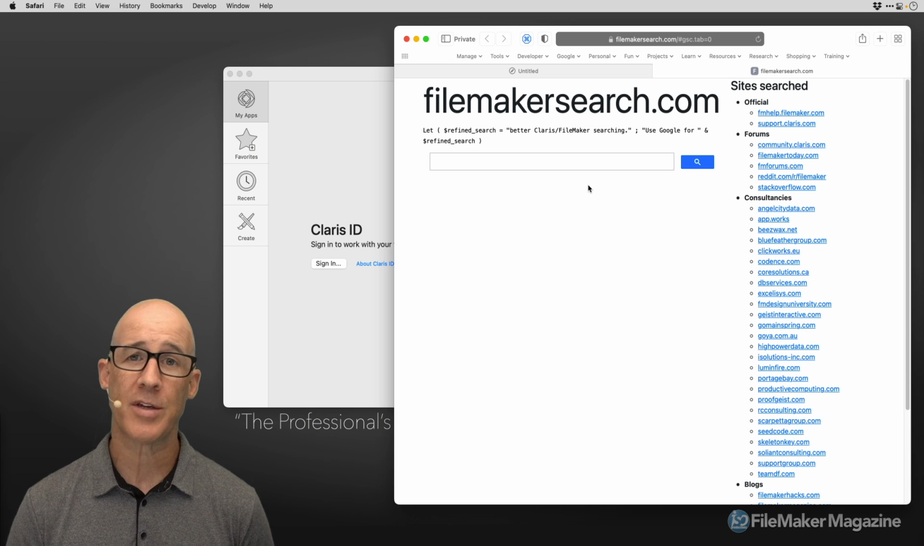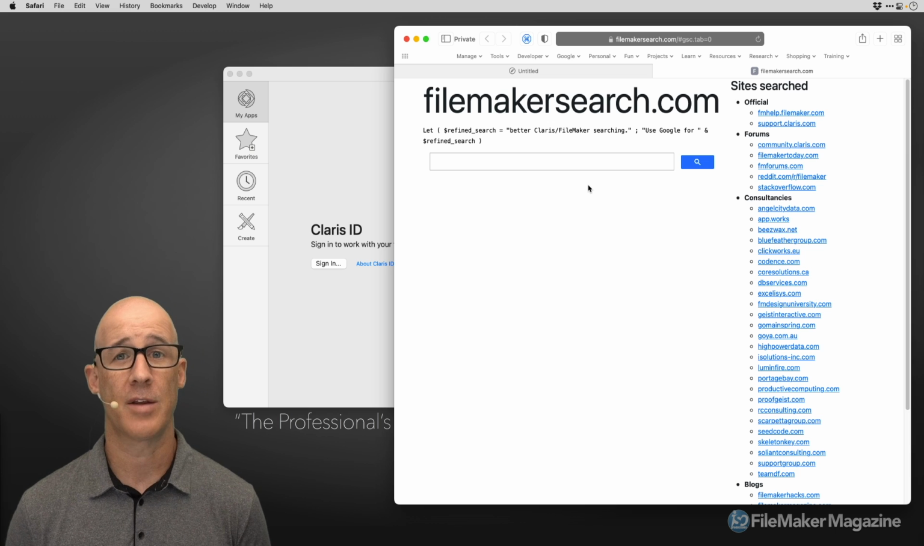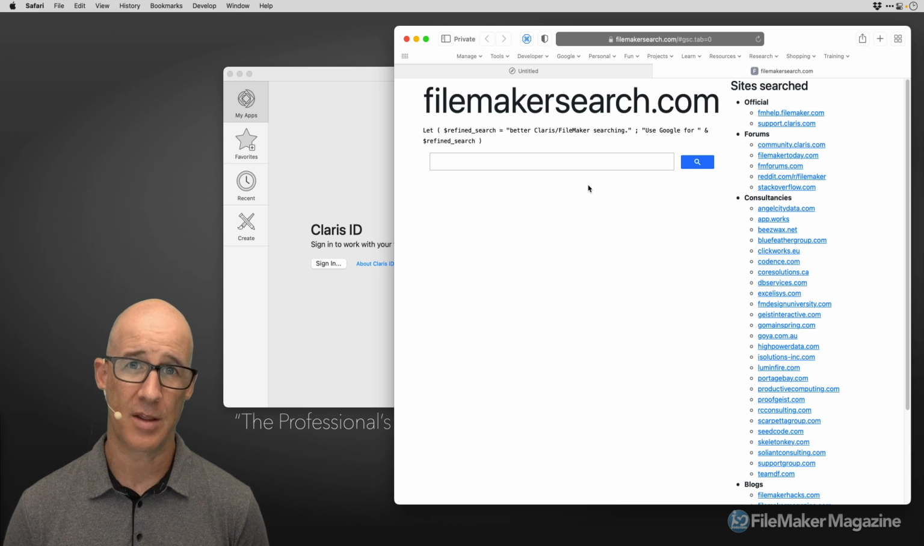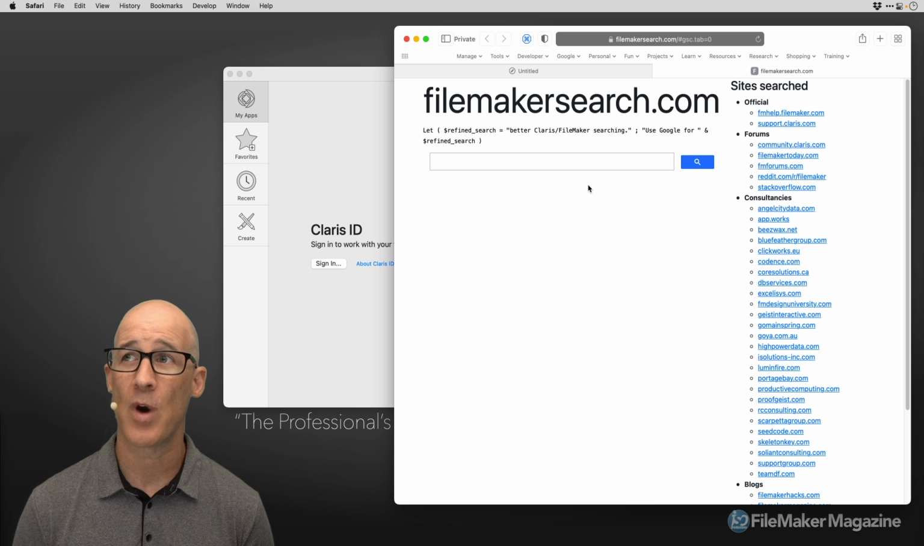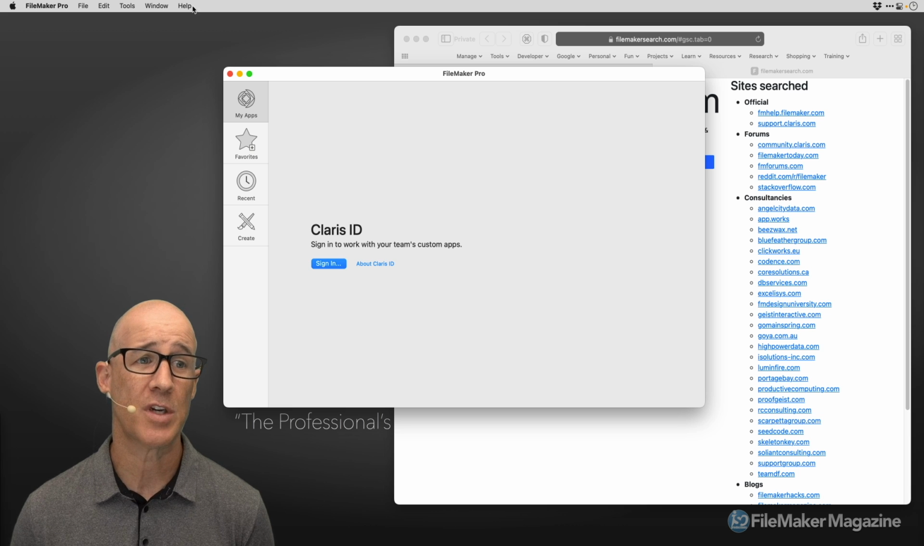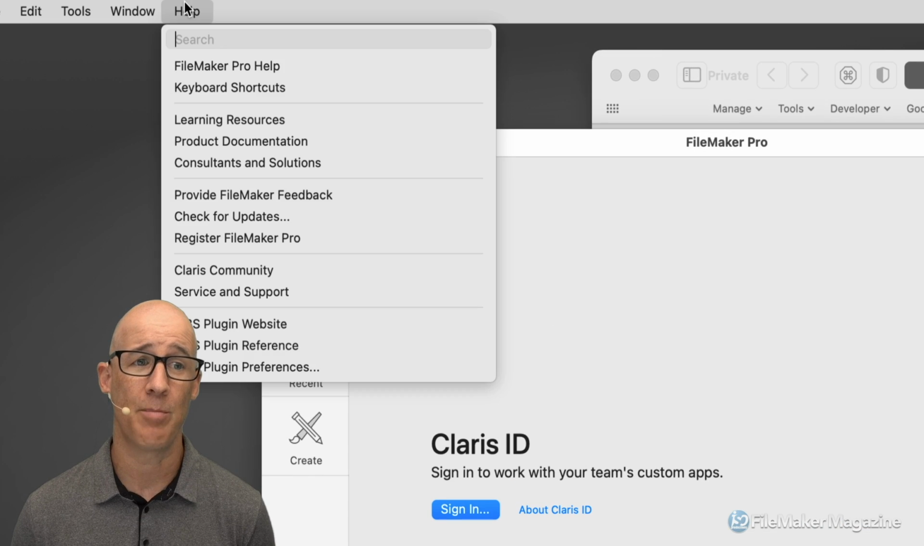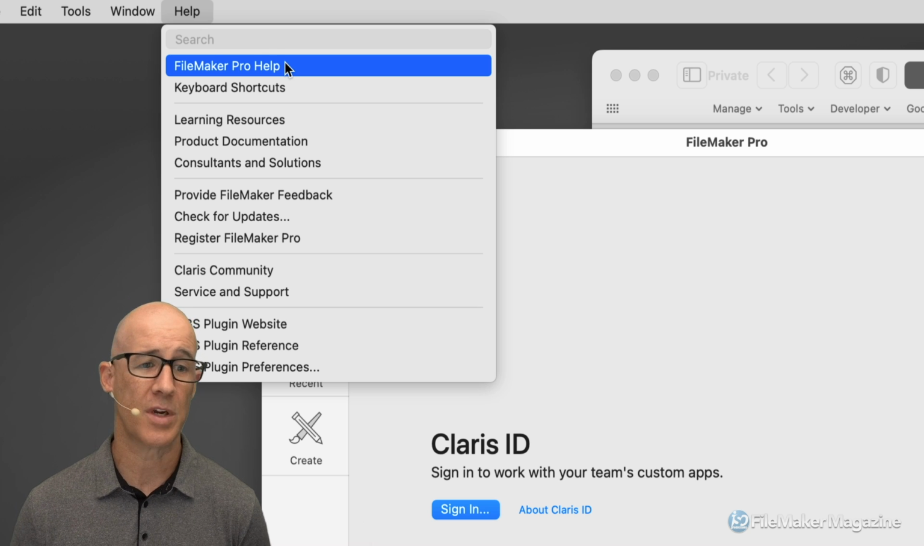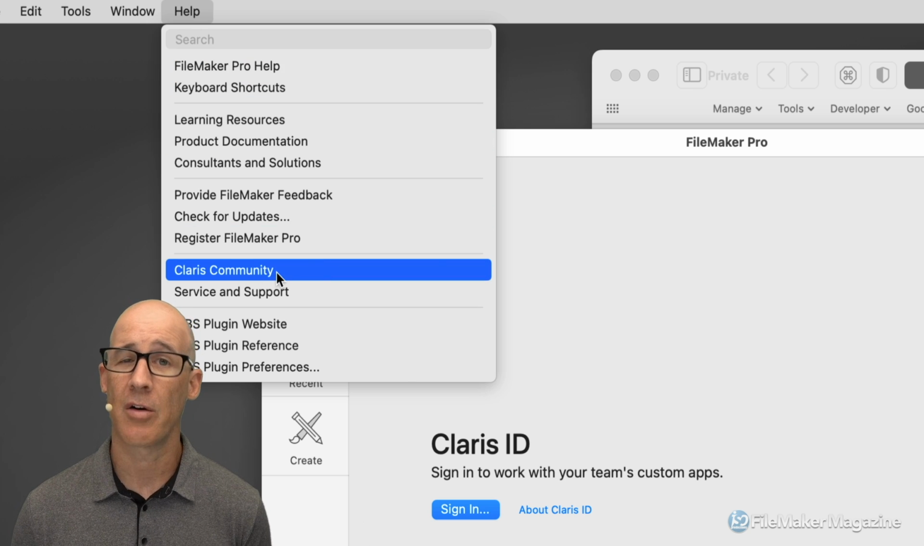Now, I'll show you how I searched Google before I created this for myself, but this basically just makes it really easy for me to find things. We're going to take a look at the places where in FileMaker you can find things. Basically, it just comes down to you're in FileMaker, which I just switched to, and you're up at the Help menu, and FileMaker is going to have their links to all of the different resources. Most importantly, the Claris community.